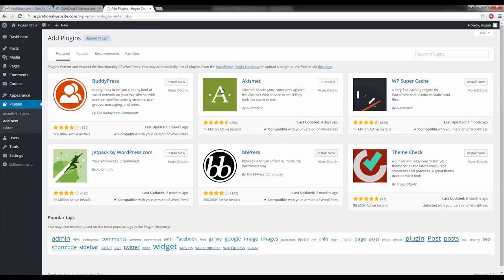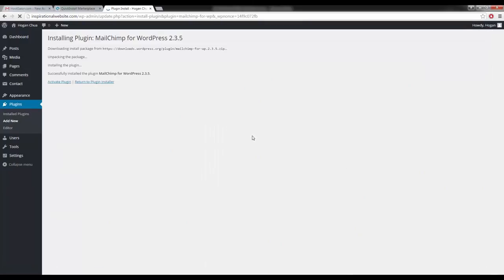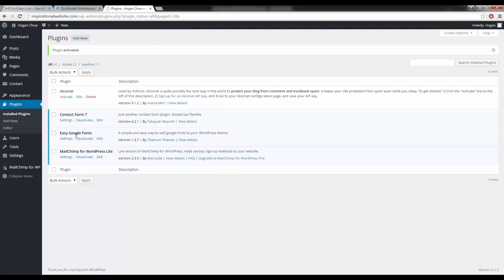Add new, so one last plugin. This is going to be MailChimp for WordPress. So type that in and hit enter. We're going to download this last plugin because I want to show you how you can actually add your email contact form. So hit enter. And this is the download I want you guys to get. So MailChimp for WordPress and click on install now. Hit activate plugin. So that's it.